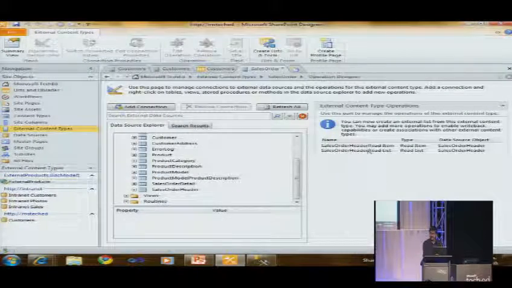So once you create these two methods, it displays a message that you can now create an external list from this external content type. So pretty simple. Whenever you do something, SharePoint Designer tells you whether you are ready to go ahead or not. That's pretty handy. So I'm going to save this.